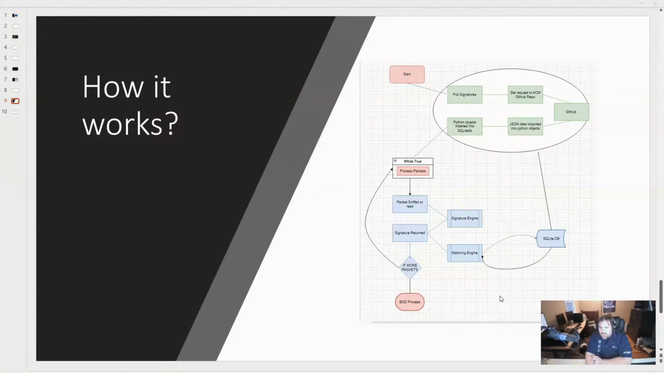So real quick, I just have a tiny diagram before I demo this tool out. Every time you run SMUDGE, it pulls all the signatures down from GitHub and puts them into a SQLite database. It's really, really quick. It takes only a couple seconds.